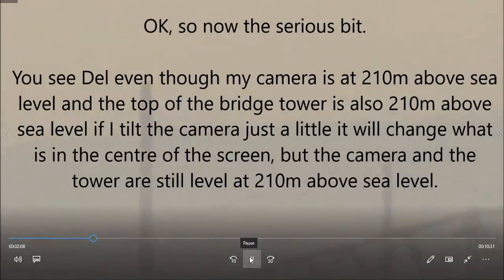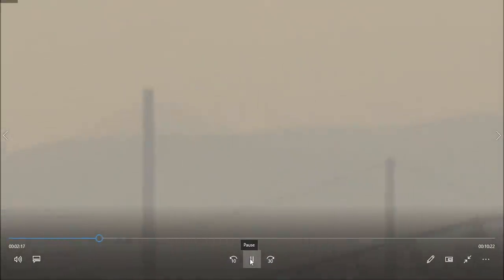We'll see that if we haven't already seen it. Here is the top of Kennock Hill, and we just saw the bridge tower exit screen left well above it. And it doesn't matter where the top of that tower is in the image, Kennock Hill is always below it. And that is impossible on a flat earth.